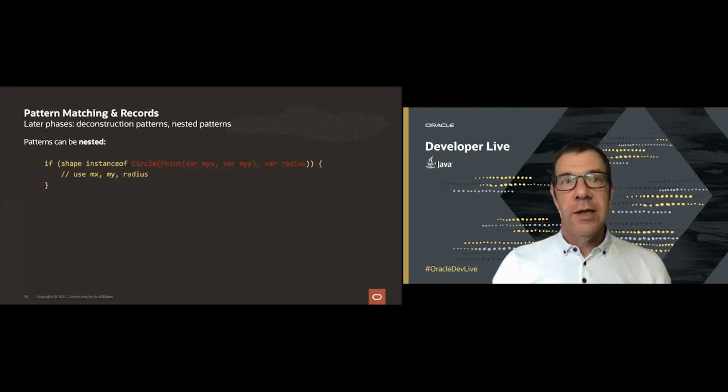And we can keep going. You might recall that in the circle record, the center is in fact of type point. And we can nest these deconstruction patterns to form quite complicated patterns that again are just contained in the declaration of the pattern itself. So in this test here, we're testing whether a shape is an instance of a circle, and we're testing whether the first component is a point, which in this case it always is, and if it is, then we'll bind the pattern variables myX and myY to the contents of the point.